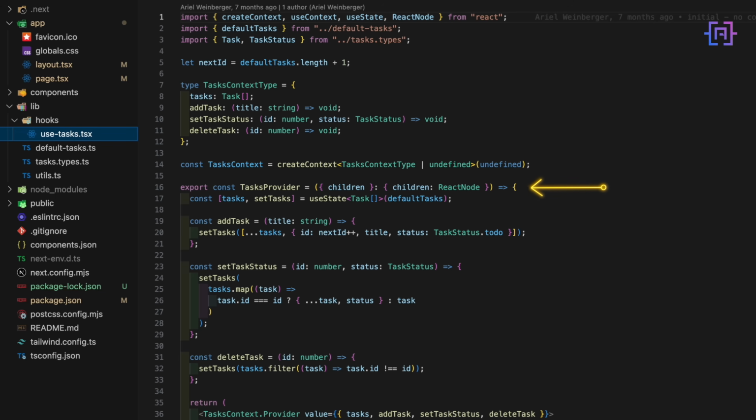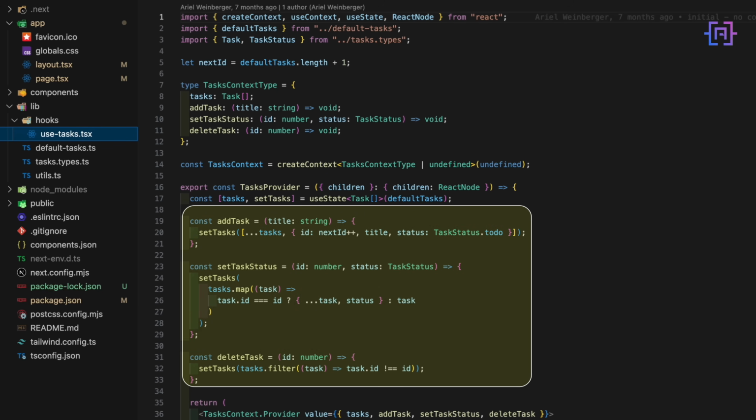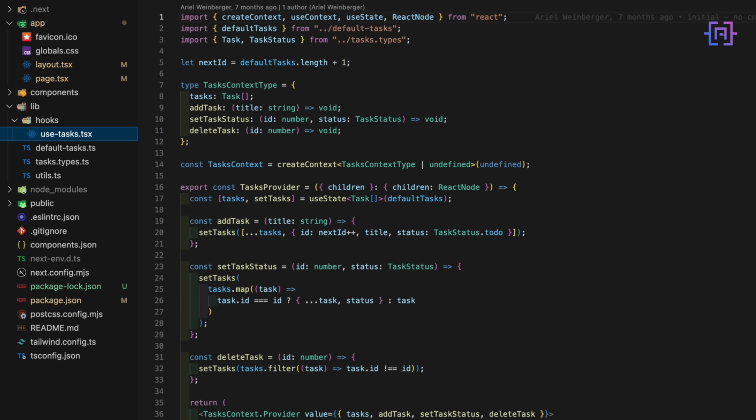This provider gives us four essential things: the list of tasks themselves, and three functions to manage them: adding tasks, updating them, and deleting them. All of these are wrapped up nicely in a custom hook called useTasks that other parts of our app can use. This is a common pattern you will see in many React applications, keeping all the important data and functions in one central place where any component can access them.